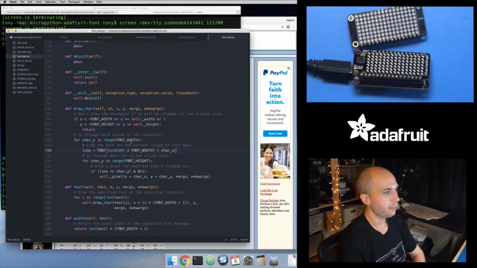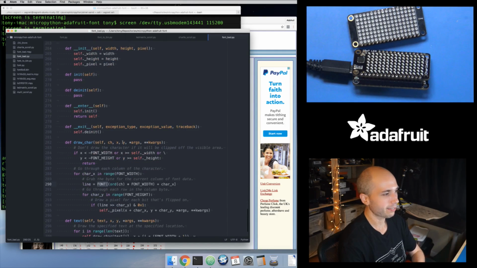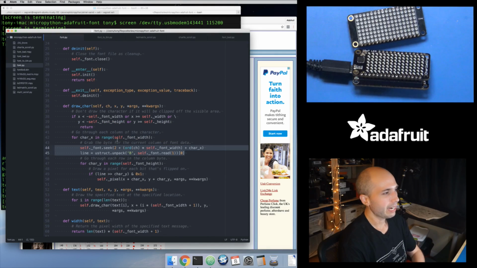Remember, in the bad font renderer, I just indexed directly into this font data structure because it's in memory, and I just need to index into it and I'll get the value. Whereas now I need to seek inside of this file. I seek with an offset of 2 because I need to skip those first 2 bytes that store my width and my pixel height. Then I offset exactly the same amount that I was offsetting before in my bad font renderer. I take the ordinal value of the character, multiply it by the number of bytes in each character, like the number of columns in each character, and then offset that by the current column that I'm looking at. That will seek to that position in the file.